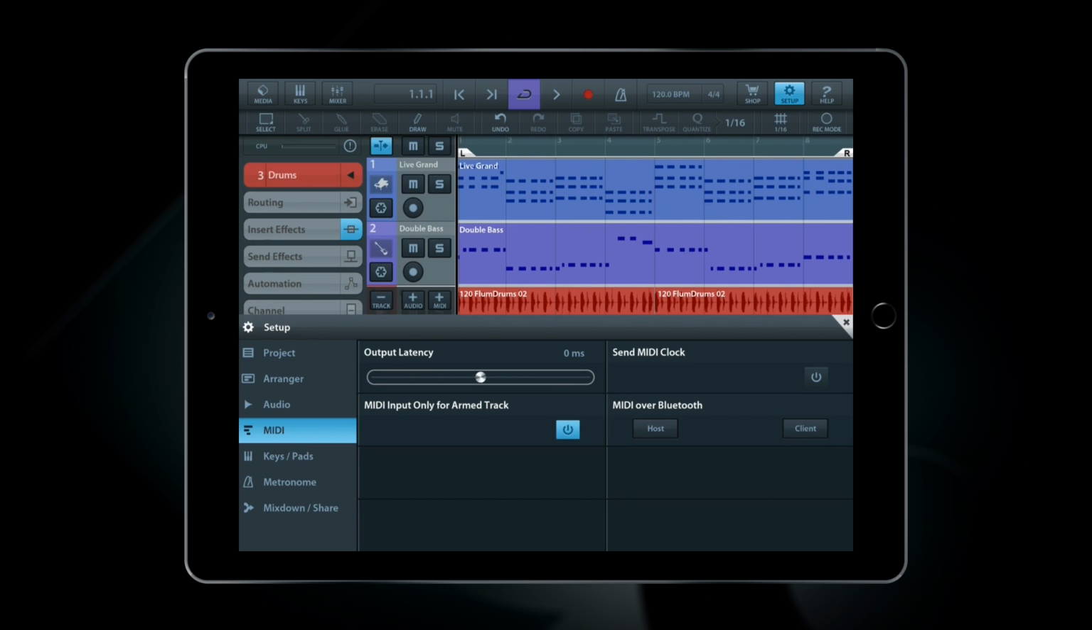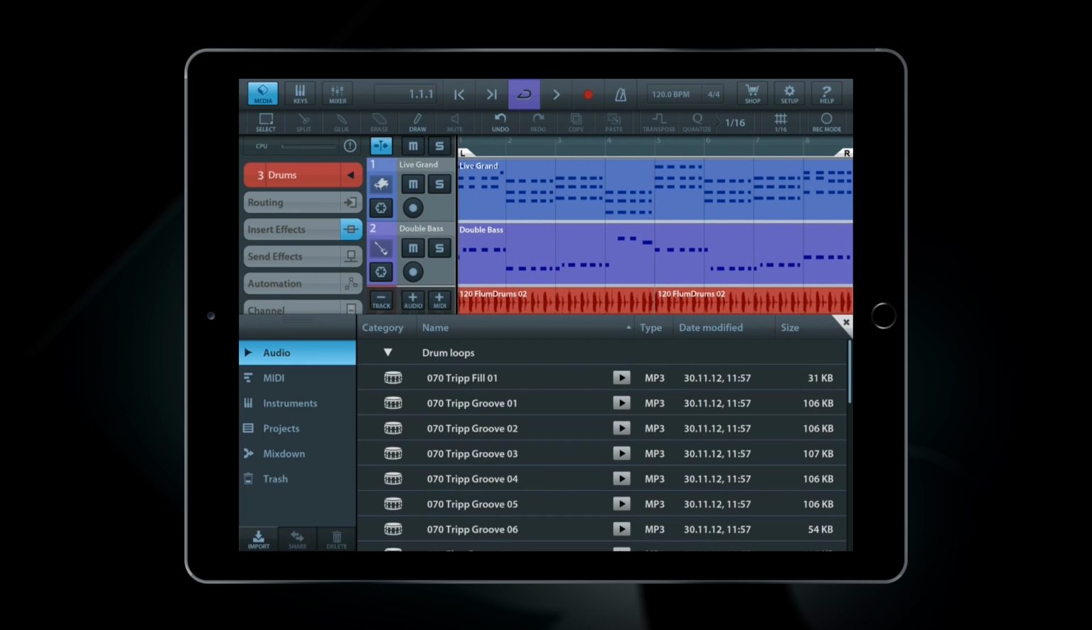Let me show you another option. If you go to MIDI, you will find an option called MIDI over Bluetooth. And that's actually quite cool, because what you can do is, if you, for example, have the Yamaha MD-BT01 Bluetooth MIDI adapter, then you can connect your MIDI keyboard to Cubasis via Bluetooth.